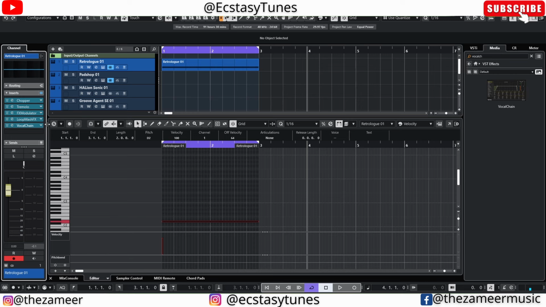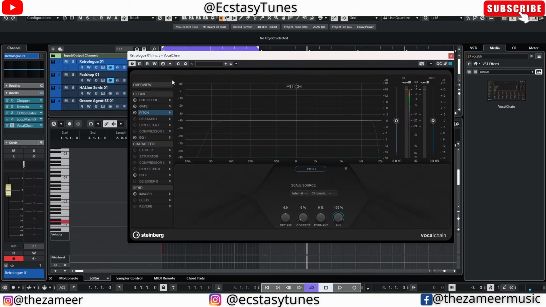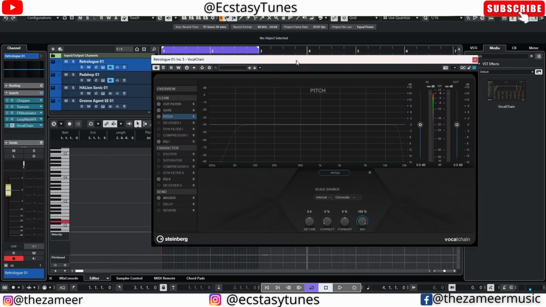That's one of the greatest things ever, because I don't want my PC or Cubase to crash while I'm in the middle of recording or producing a song. And Cubase made this amazing plugin and they gave it to us for free. This is one of the best plugins I've ever used for my vocals.